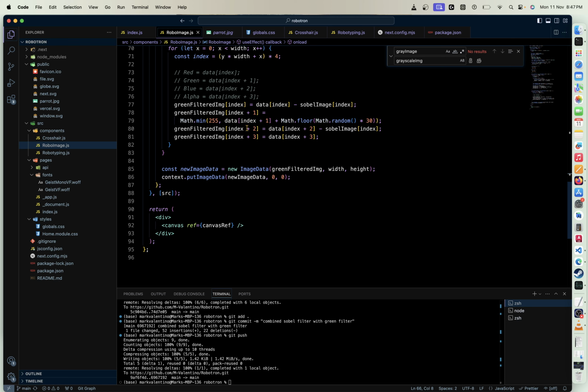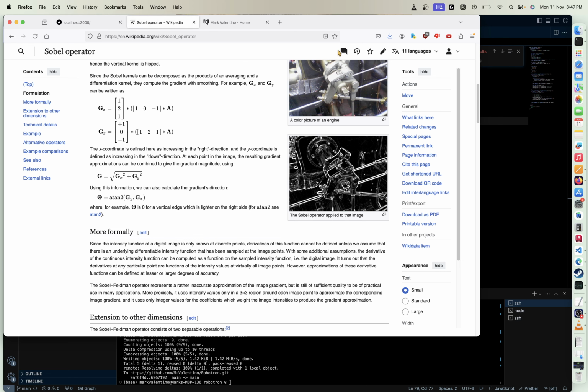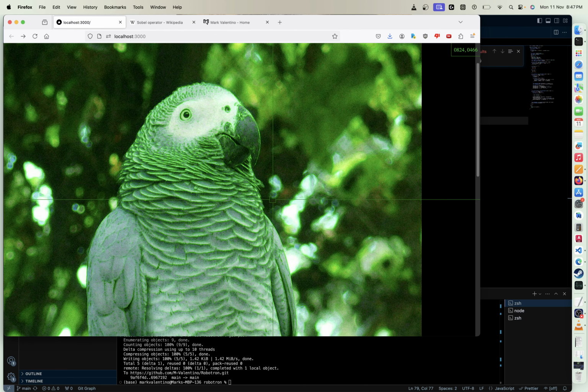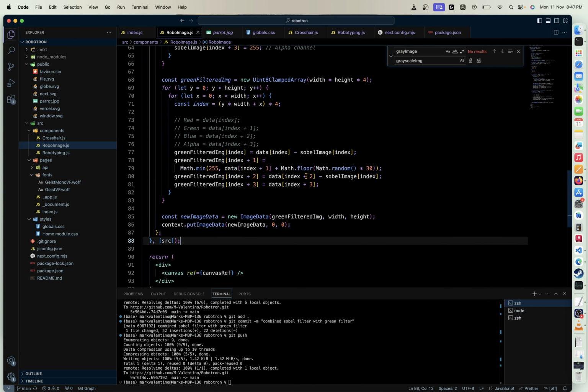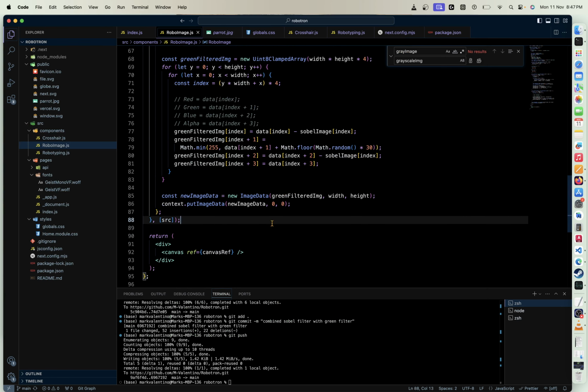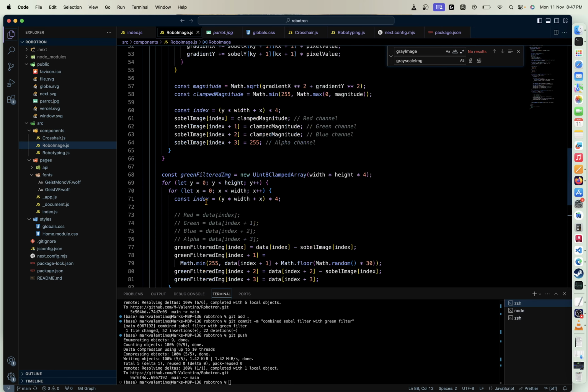The same thing happens with the blue channel. We de-emphasize the blue if it's on a Sobel filtered image edge. And the green channel is kind of interesting. What I do right here is I randomly add bits of green here and there. It kind of gives it a little bit of green noise. So after all this is done, we put the image in the canvas and we return it.